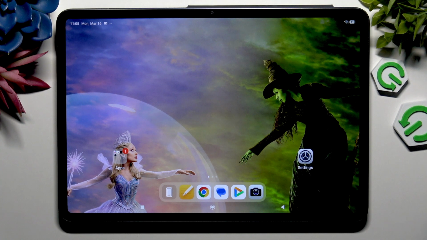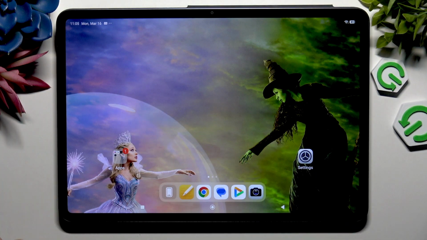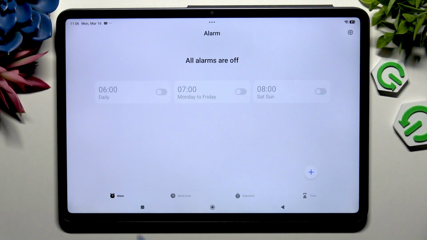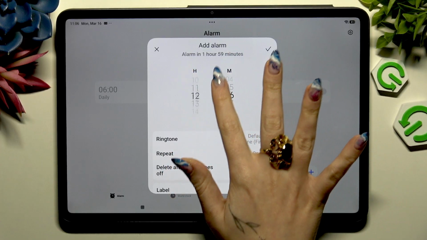In front of me is Xiaomi Pad 8 and today I would like to show you how you can set up an alarm clock. First of all, you need to open Clock app and click on Alarm at the bottom left corner. Following that, to create a new one, use this plus at the bottom right one and begin by setting up an hour at the top of the pop-up.